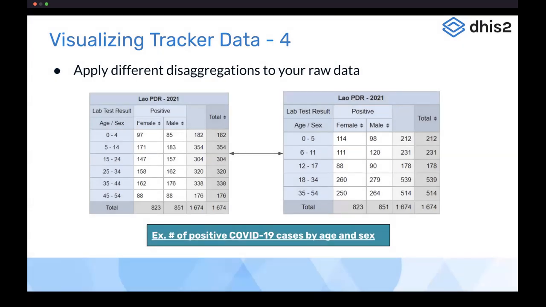Now, since you're collecting granular data using tracker or events, it is very easy to apply different disaggregations to the raw data. So in case you want to analyze the same data between different age bands, you can create your different age bands using the legends, and you can assign those legends to your age attributes. So if you want to see the cases of, say, COVID-19 cases by age and sex, you can define the age bands accordingly, and then you can disaggregate the information by different legends, which you can define, and then you can see the data in different combinations.